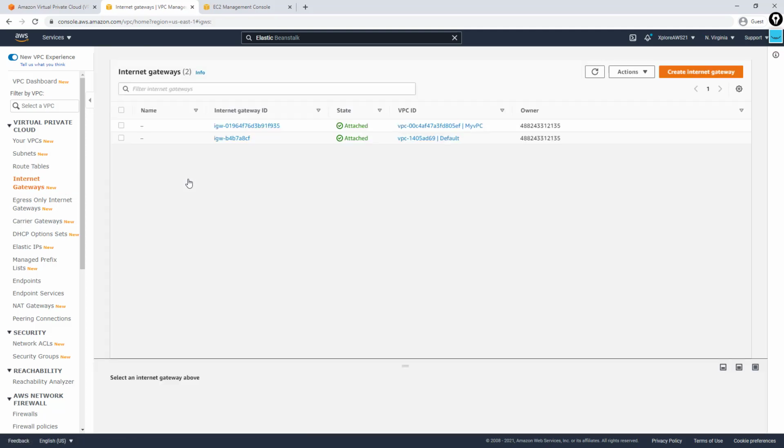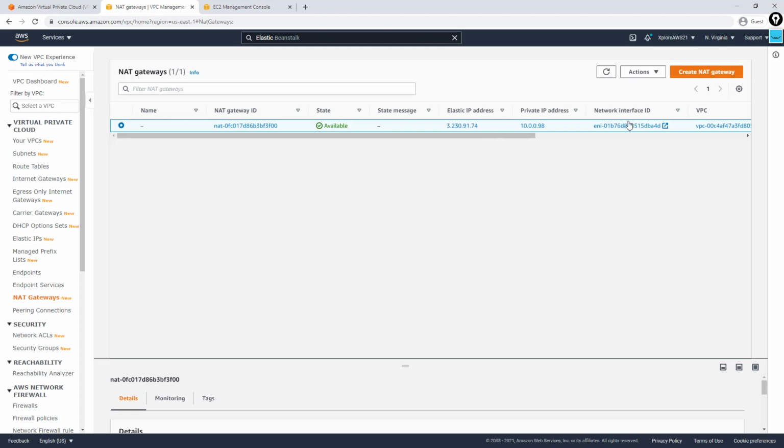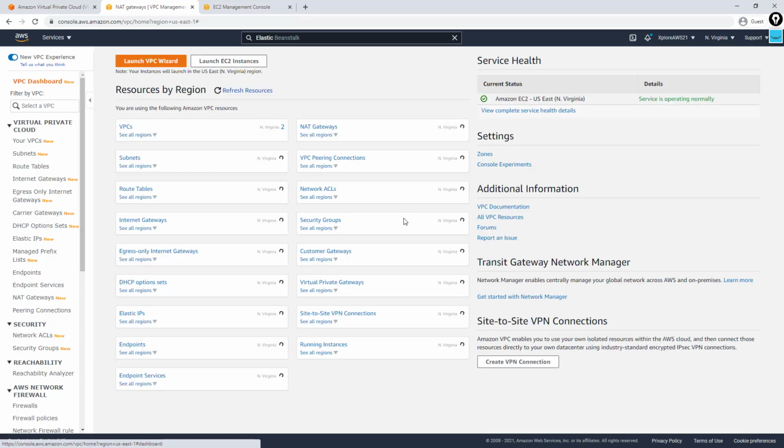If I go to internet gateways, I have two internet gateways. This one belongs to the default. This one belongs to my VPC. If I go down and I click NAT gateway, you'll see that I have one now with an elastic IP address of 3.230.91.74, and this essentially belongs to my new VPC that I've created. So this is essentially how we would build out this architecture. Again, you can do this manually, but going through the wizard really does make it a lot easier.